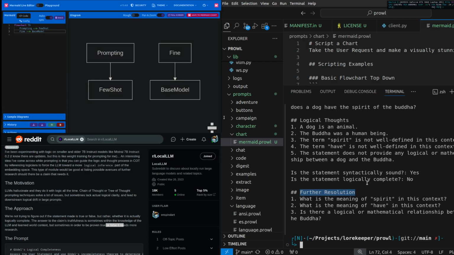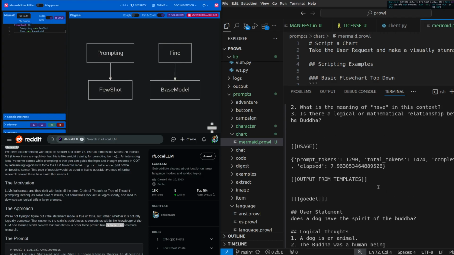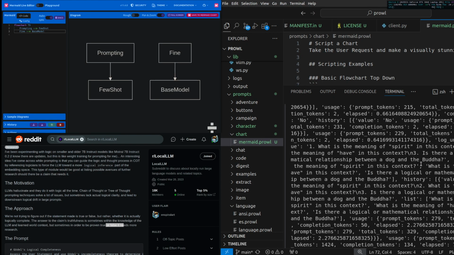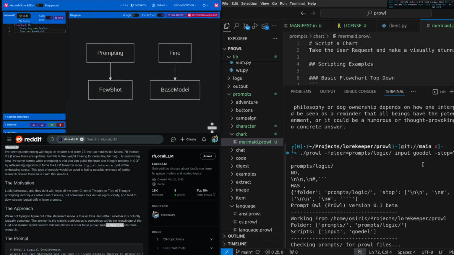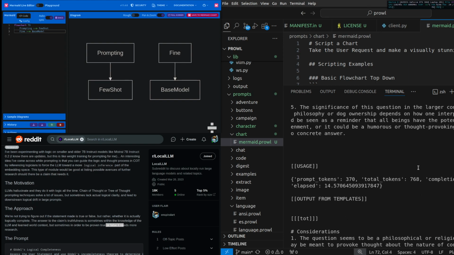So instead of using our tokens, let's just say that we have a certain amount of tokens we could spend, right? Like there's an amount of tokens, we spent a total of 1424 tokens, right? The other one spent how many tokens? Total tokens 768. Okay.